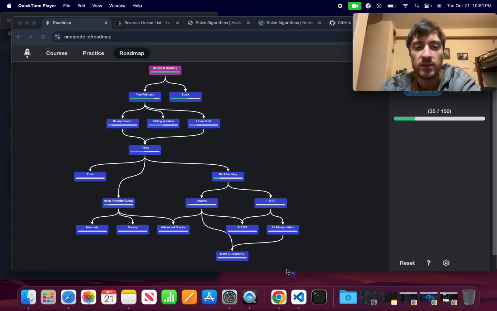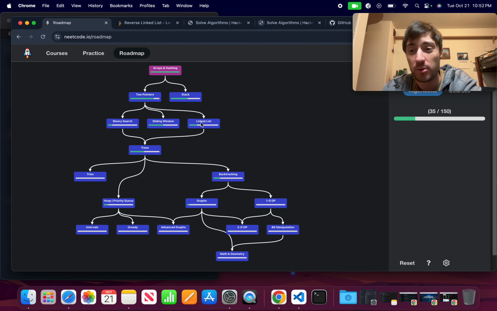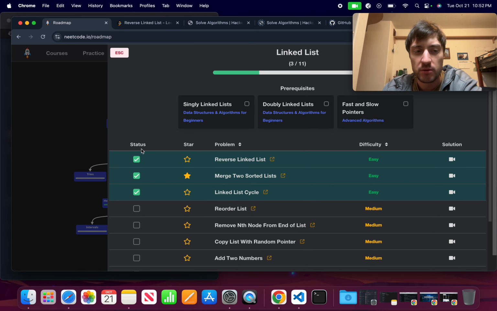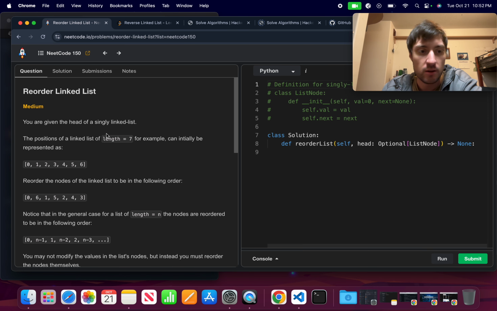Alright, so I have not done a Leetcode video in a long time, so let's get back into the swing of things and continue where we left off, which was going through this NeetCode map and doing linked lists. So the next one is Reorder List, and it's medium.